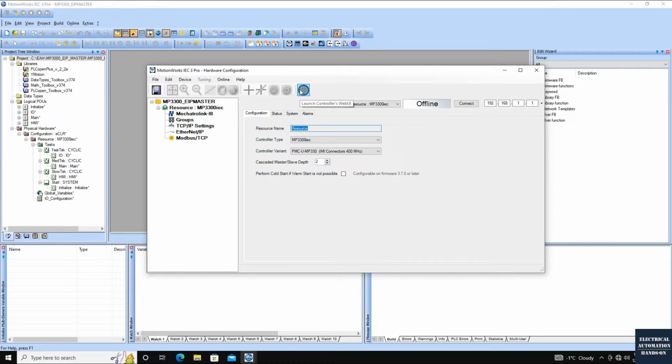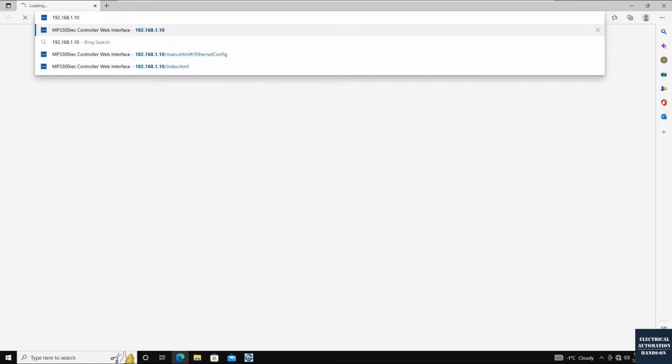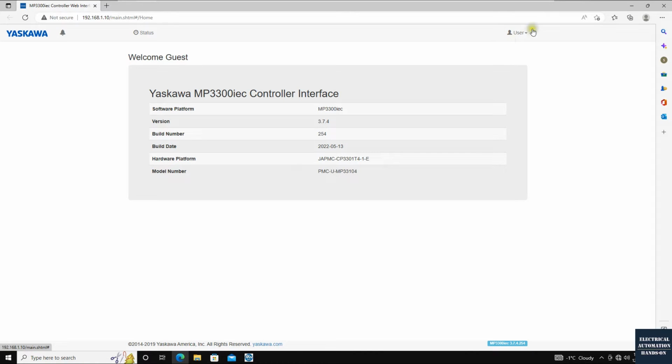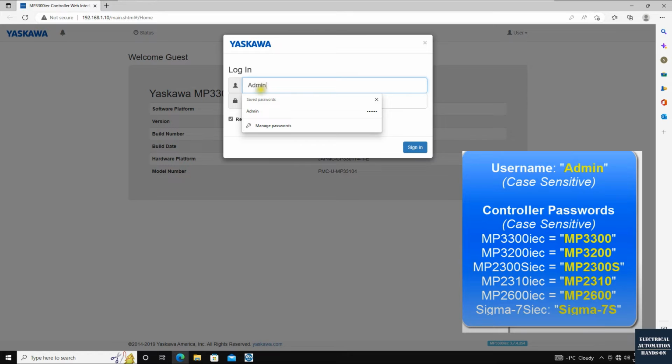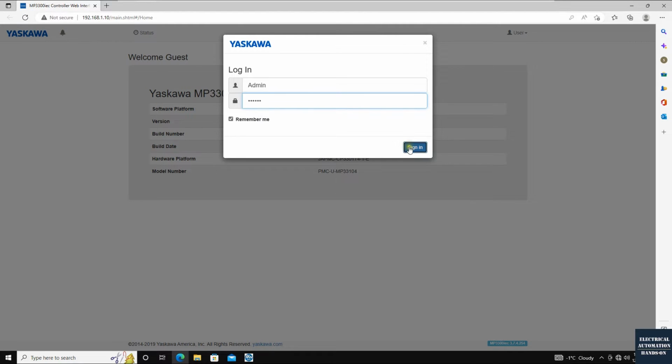Okay, and in this case, I can click this. For example, if this is the first time logging into this controller, then you can use the 1.1. In this case, I already changed the IP address. Keep in mind, here you need to log in using admin as the username, with a capital A, and the password is the capital MP3300. And then log in.